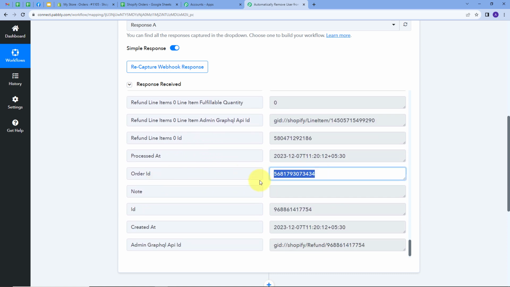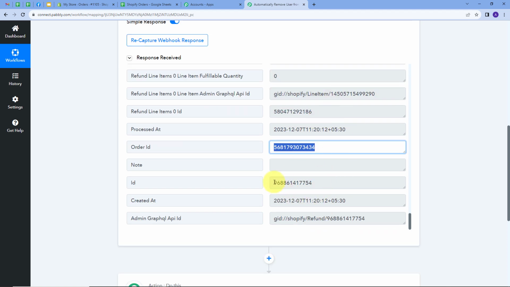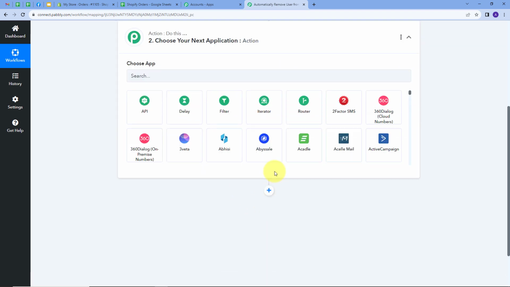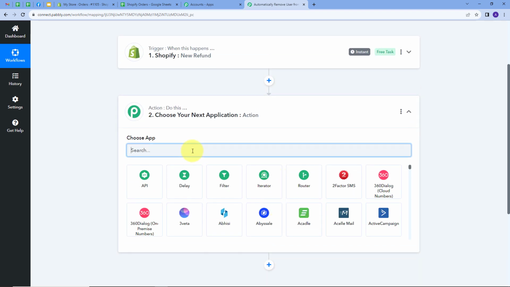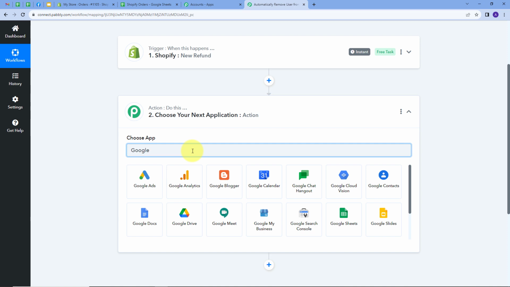And in this, we have this order ID. So this is the order ID that we are going to use. And this is the thing that we are going to use further to find the user in our Google Sheet. So these are the details of my refunded order. Now what we want is we want to find this user in our Google Sheet. So for that, we will set up an action, and in action step, I'm going to open this tab and I will search for my action application, which is Google Sheets.